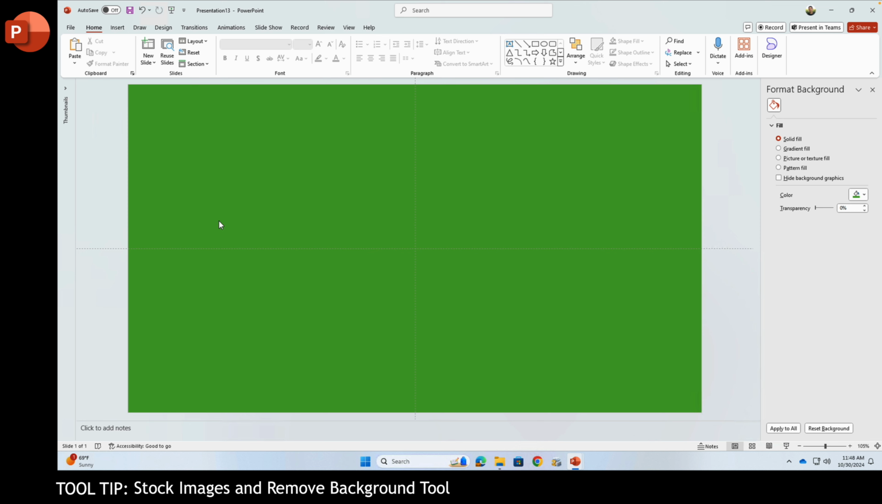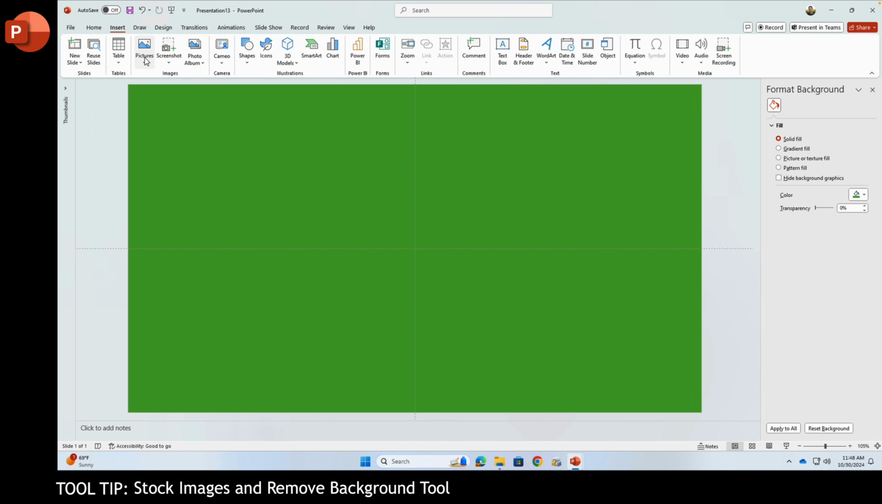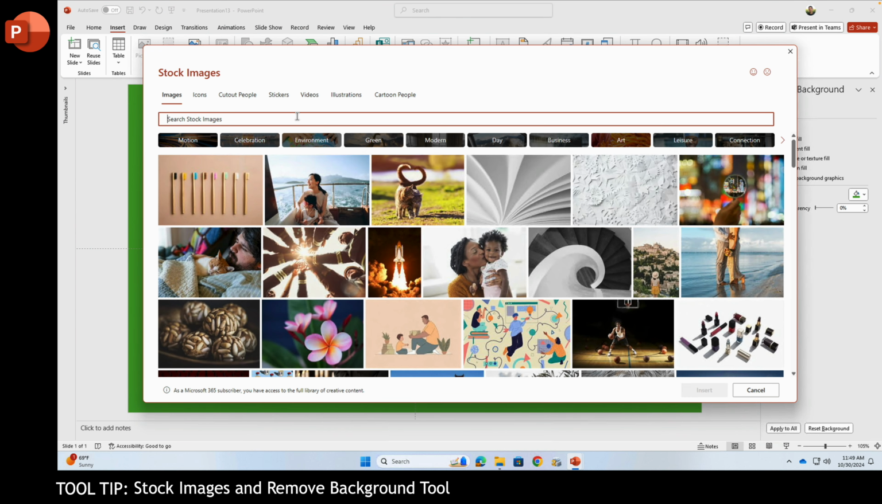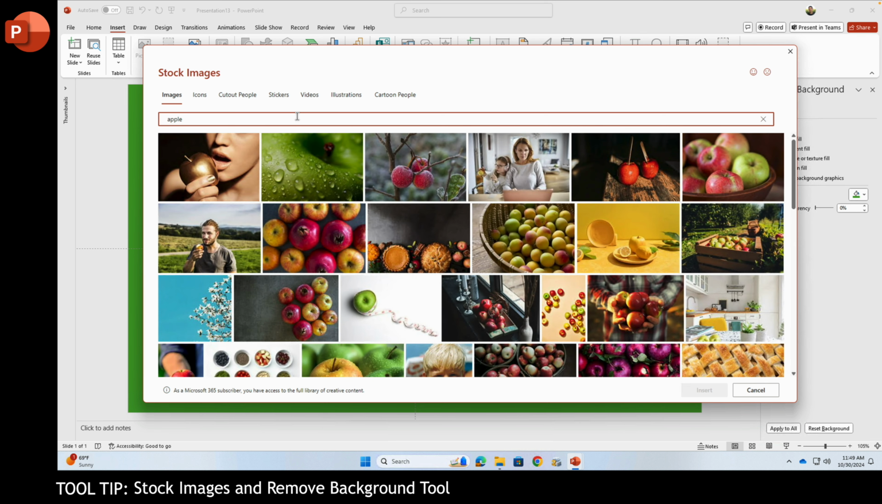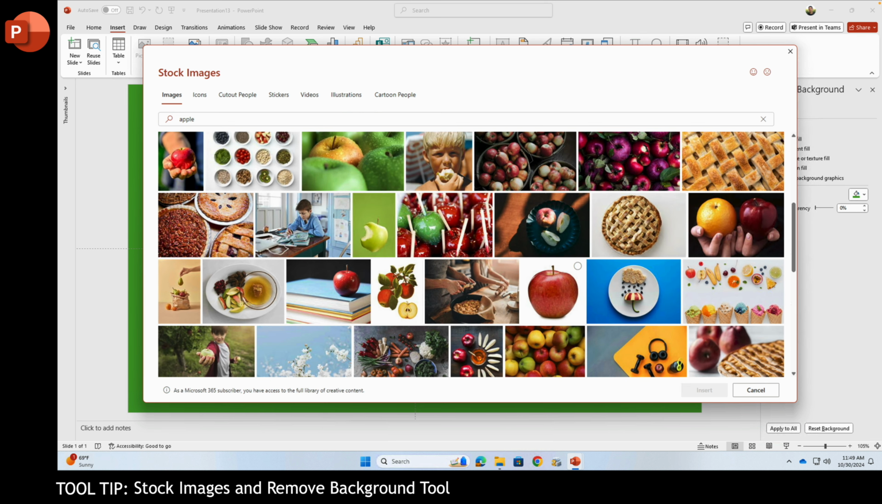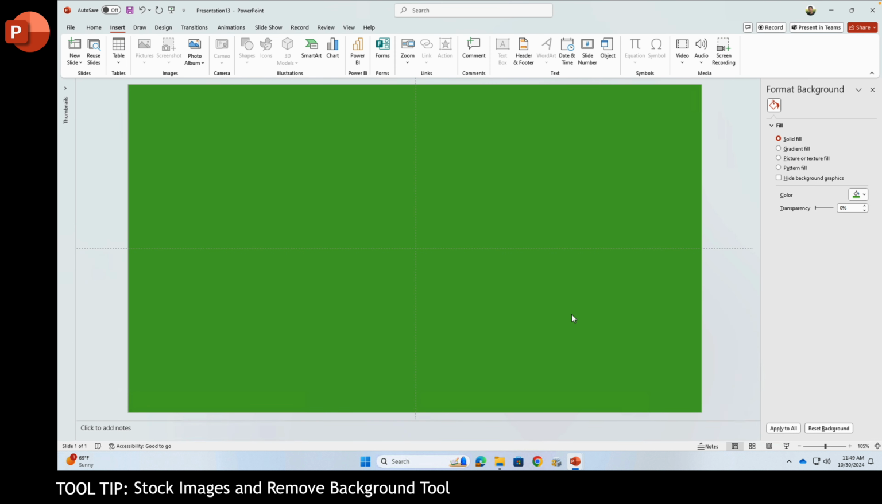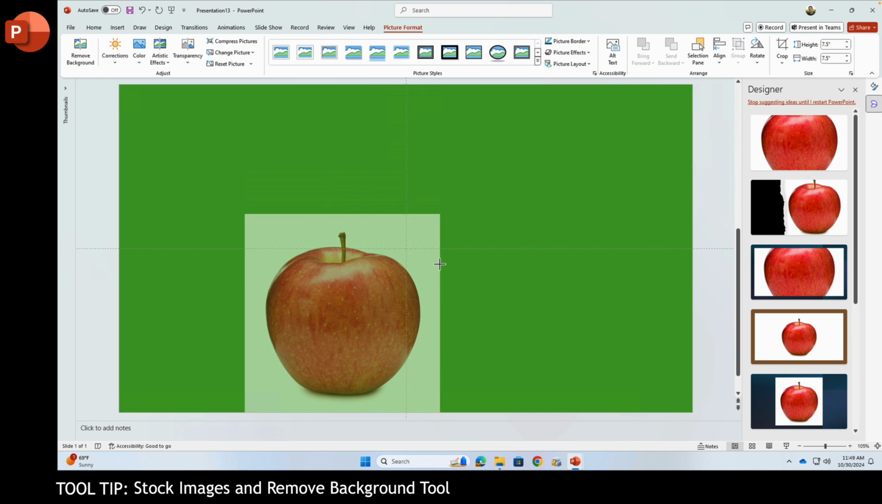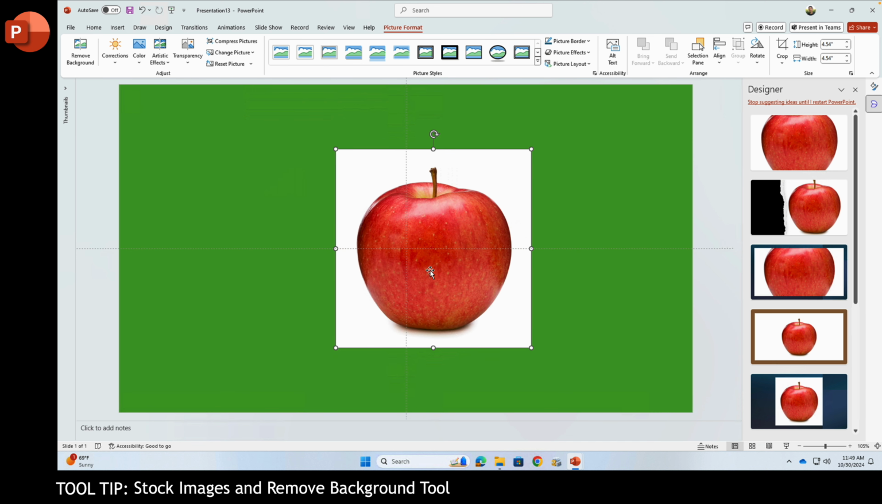So this is a slide, and I want to add a photo of an apple. So I'm going to go to Insert, Pictures, and then Stock Images, and head over to this stock image window and type in the word apple. Okay, right away I'm not seeing what I'm looking for, but if I scroll down, here, great. I just want a simple apple. I'm gonna insert that in, resize it a bit, but it's not exactly what I want because I don't want that white box. I just want an apple.